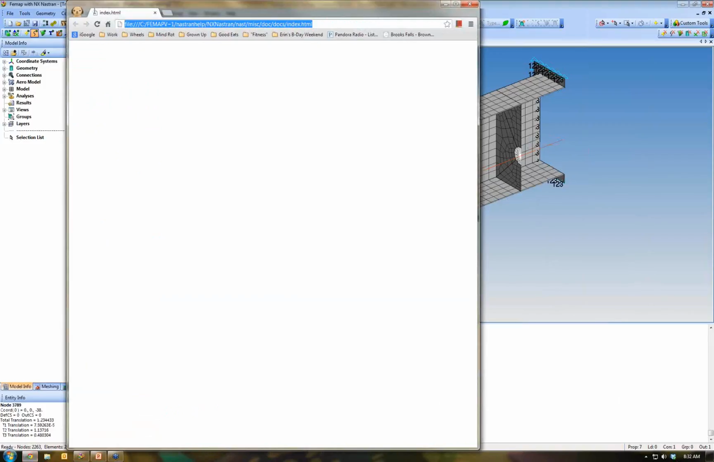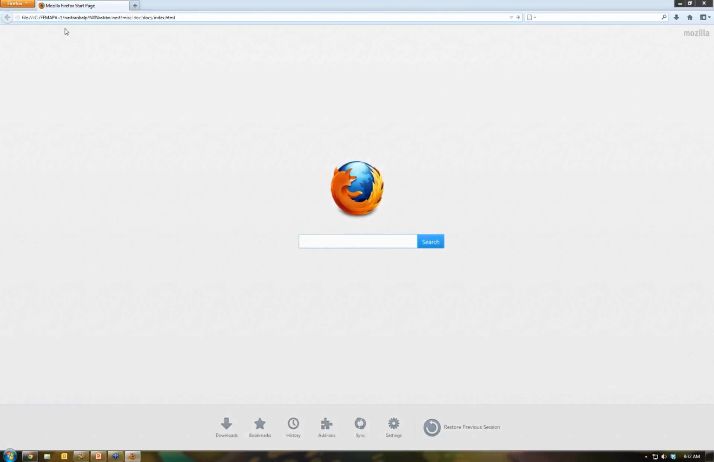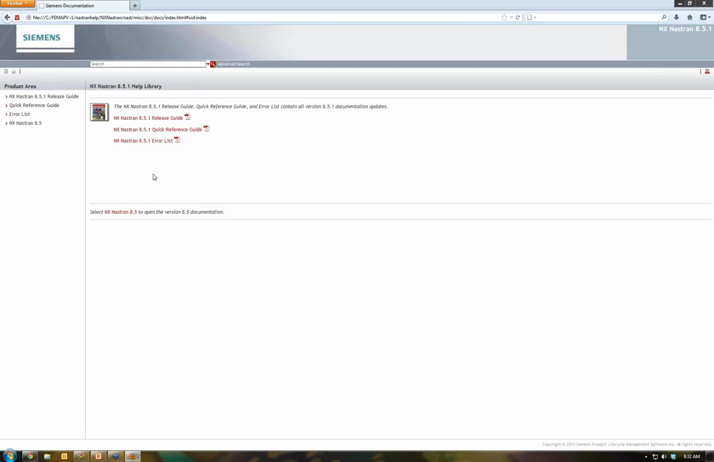Now, my default browser is Chrome, and I don't believe it works in Chrome, so I'll switch over. We'll try Firefox here, and I'm just going to copy and paste this URL in here. You can always set up your default browser to Firefox or whatever you want. What I've done, though, so I don't have to go through the browser each time, is I've actually downloaded the PDFs, and I have them on my desktop for quick access.